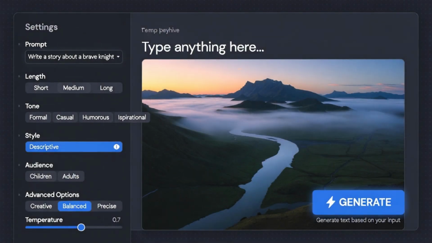Let's break it down. This is your prompt box, where you describe your image. Here are basic settings like style or image size. And this is the magic button. Click Generate.